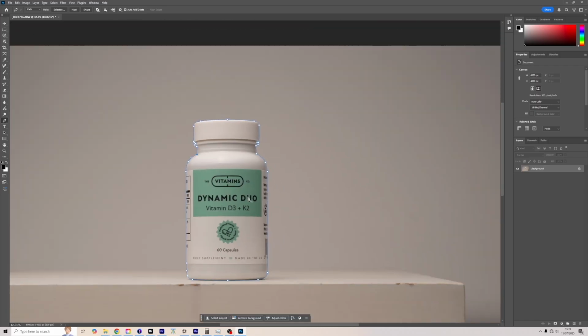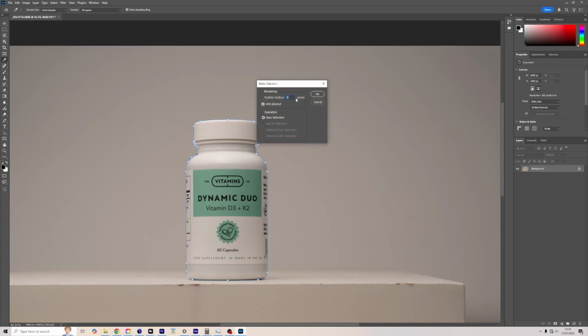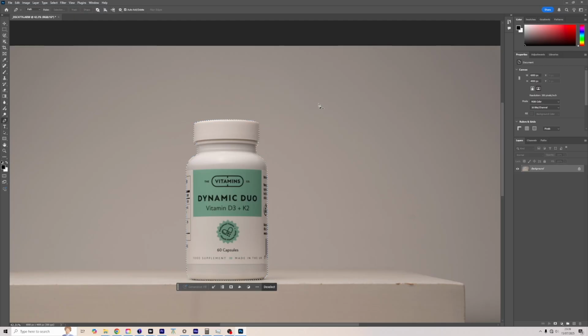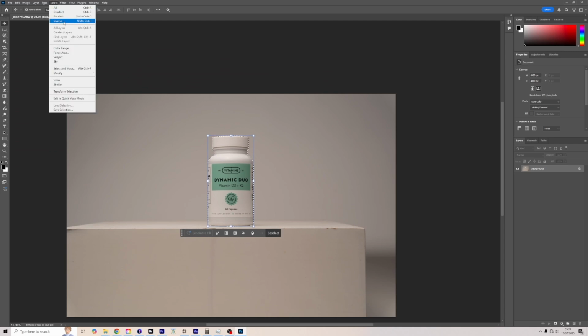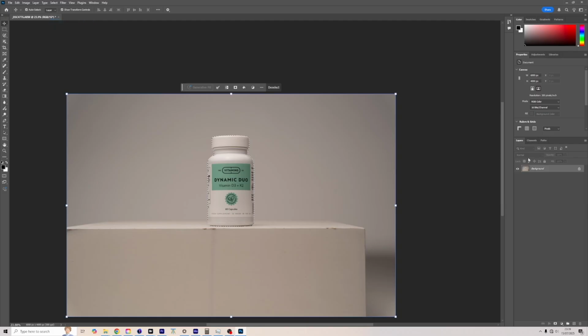Okay, now that I've got that path, I go up here on the top bar and press selection, and that's going to turn this path into a selection. I'm just going to check 0 here on the feather radius, and now we'll have a solid selection around the product. This is a selection of the product itself and not of the background. So I want to go into select, come down to inverse, and that will invert the selection. With this image selected and the selection of the background, you can hit this button here and that will create a layer mask.